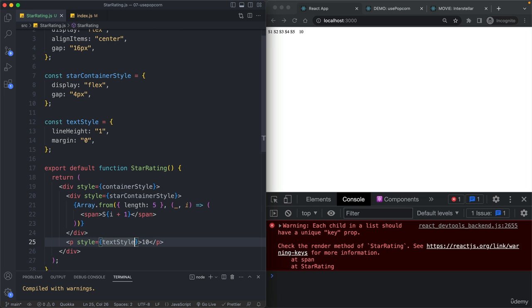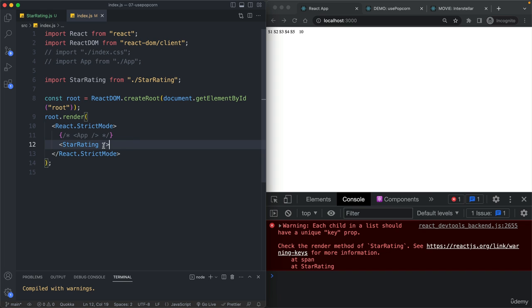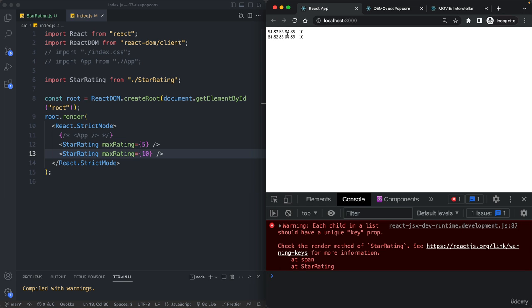Okay, and now to finish, let's do what I said right in the very beginning, which is to basically allow the user of this component to set the maximum amount of stars. So the maximum rating. So coming back here, let's say that as the user of this component, I wanted to pass in the max rating, for example, as 5. Now then, maybe I wanted to use this component at some other place in my application, but here I wanted 10 stars. But now as we reload, of course, both of these components will only have 5 stars because we hard-coded that value here in our rating.